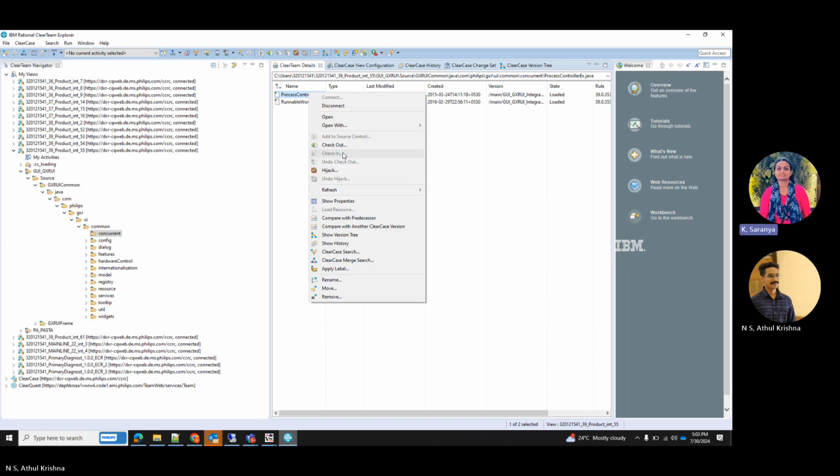As per my understanding, I think we have to modify the local file. Means take a copy of that file, modify it locally, and after reviewing and everything, we can check out and check in. Is it okay?